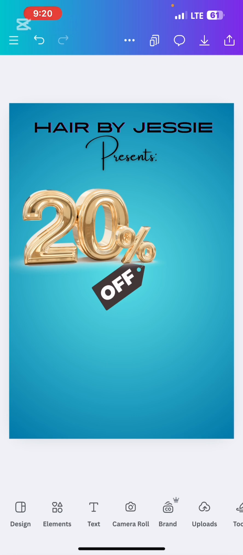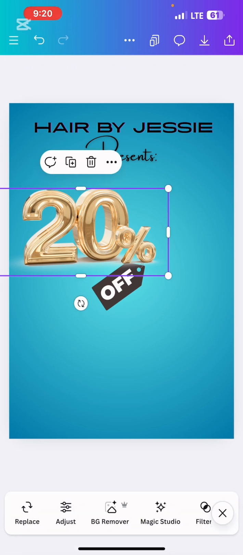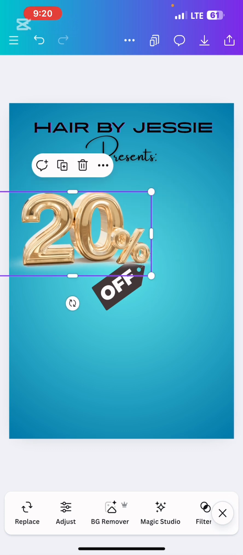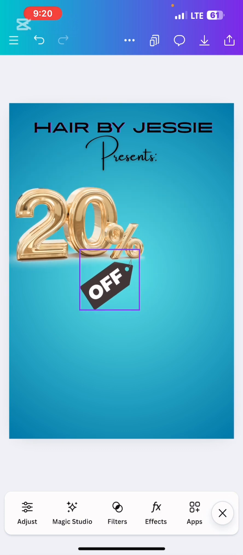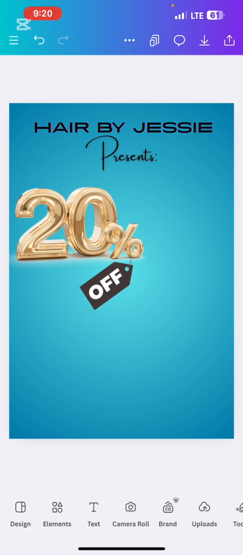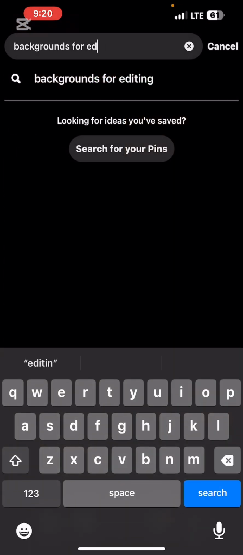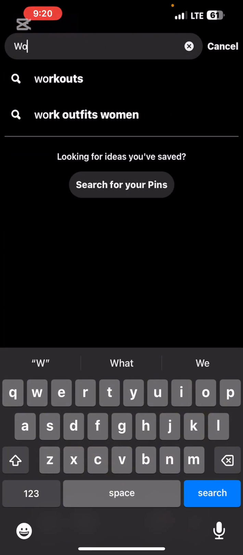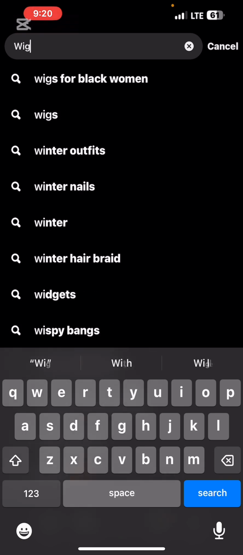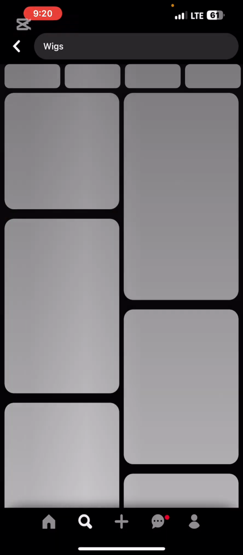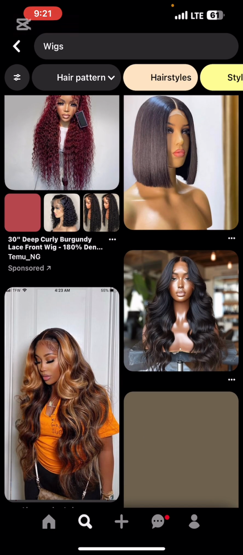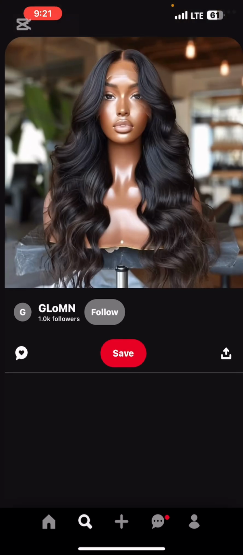So now after this, since it's a hair business, I'm going to be including some wigs to make it more catchy. So let's go back to Pinterest and search wigs. Now as you can see, different hairs are coming up, so we're just going to pick out as many as possible to save.